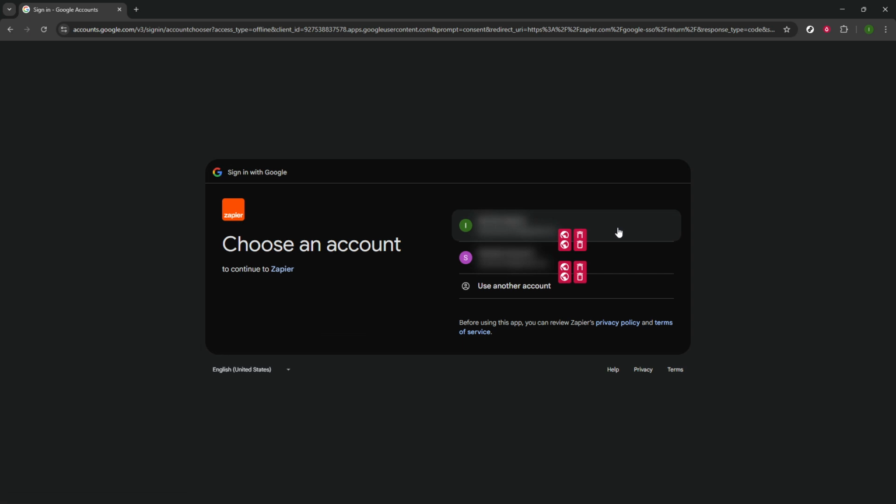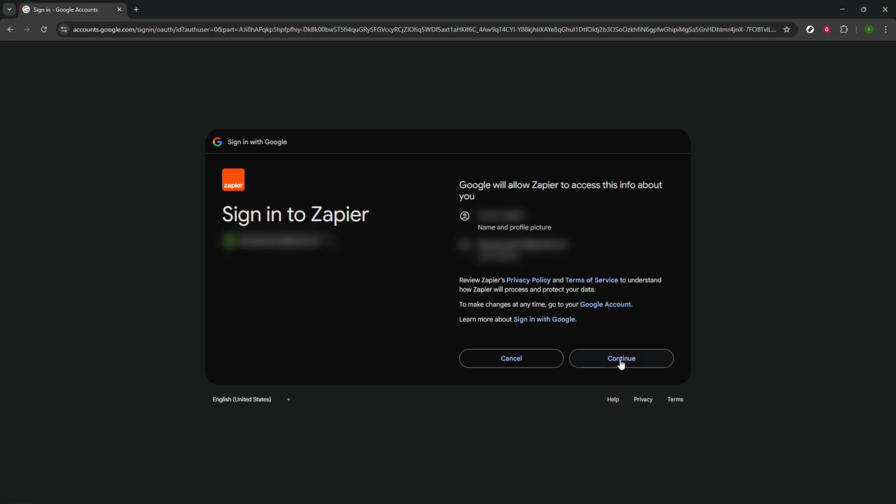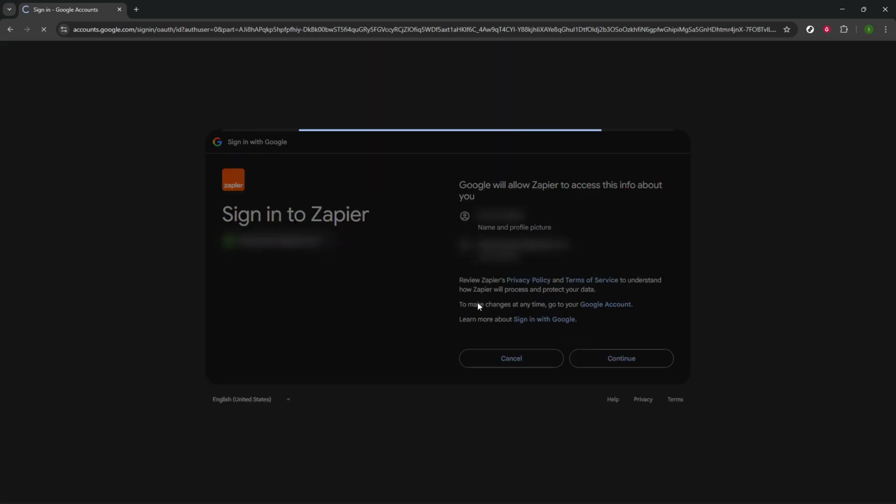Once you click Sign Up with Google, you'll be directed to a Google login page. Here you'll see a list of Google accounts you're currently signed into on your device. Click on the one you wish to use for Zapier. If your desired account isn't listed, no worries. You can simply add a new Google account by clicking on Use Another Account and entering your credentials.